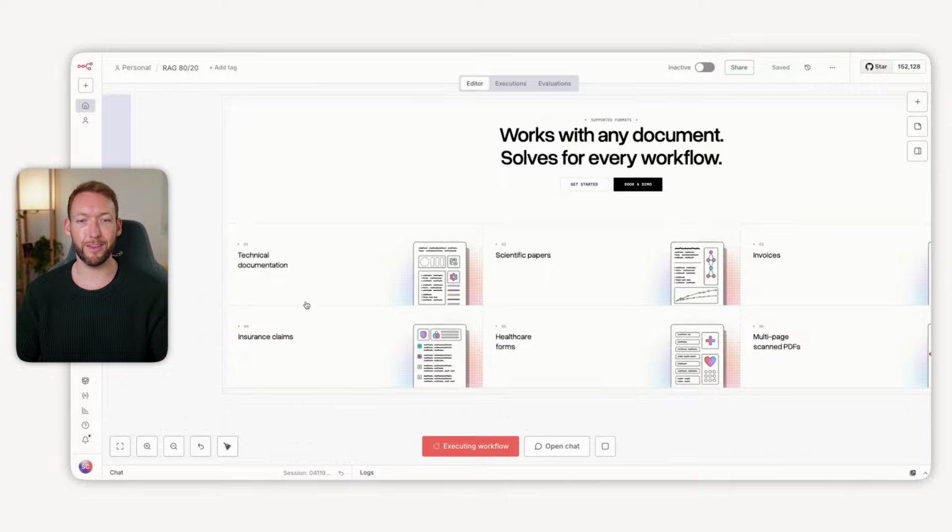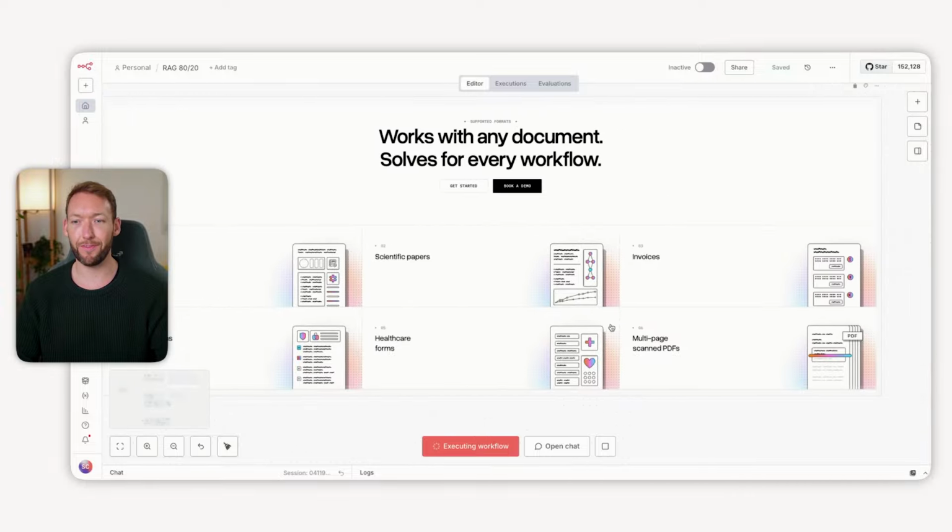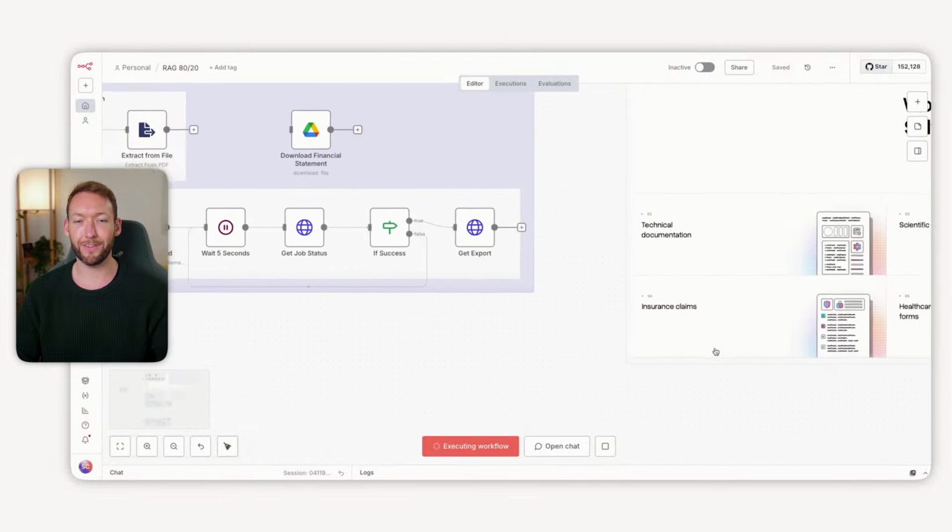tech documentation, insurance claim papers, healthcare forms, invoices, PDFs, and we didn't even have to specify in our upload what document type. It automatically determined that and therefore used the correct parser. So this is the simplest way to do it. You can of course use other parsers. However, this is the only one I've seen where you don't have to specify the document type. So it really fits the 80/20 here.